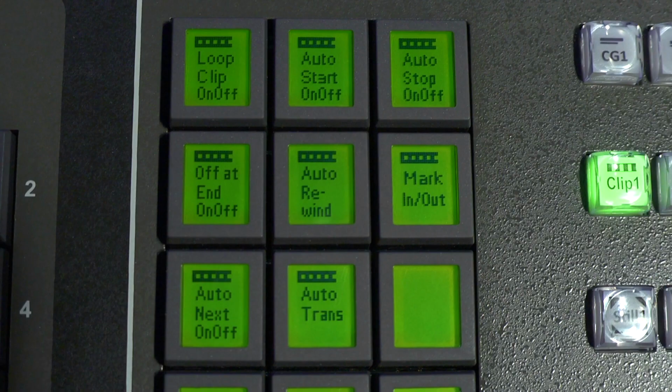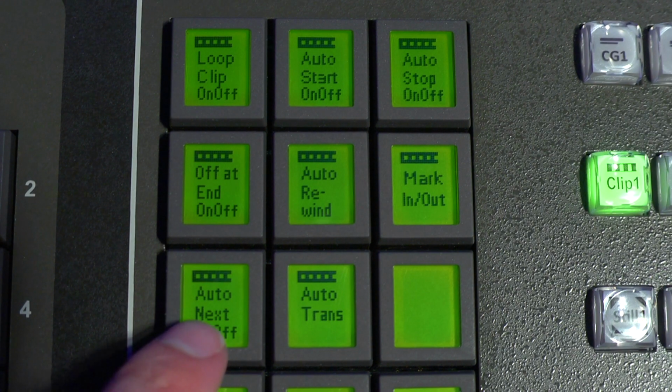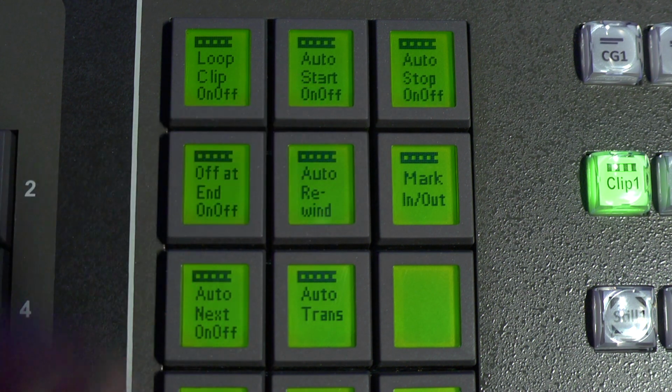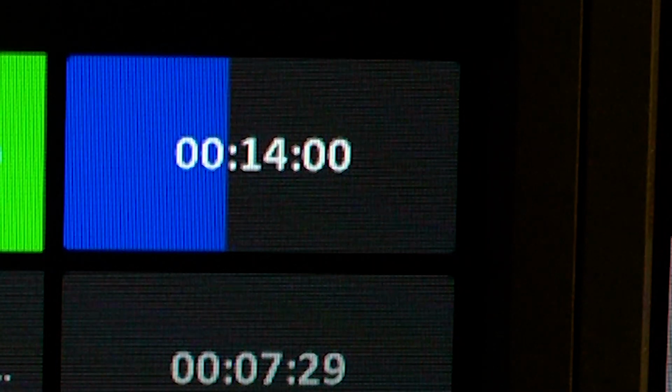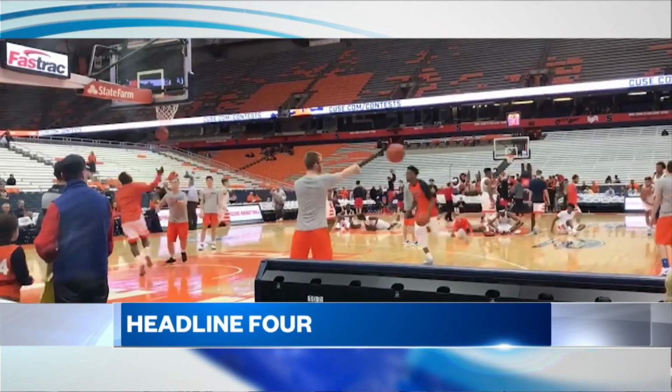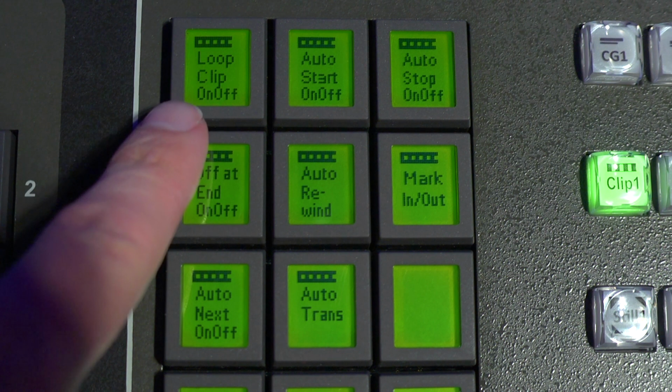Next, the TD will also want to make sure to set the auto next, auto stop, and auto start parameters for each clip. Additionally, if you don't want to have the possibility of running out of material for the last clip, you should set clip D to also loop.